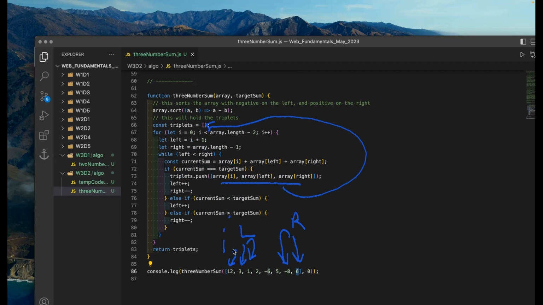And so it checks if we make a triplet with i remaining at this place. If we have a match, we increase left and decrease right. If we have another match, then we keep doing that. This while loop keeps checking every possible combination while i is just sitting here at the very first spot.